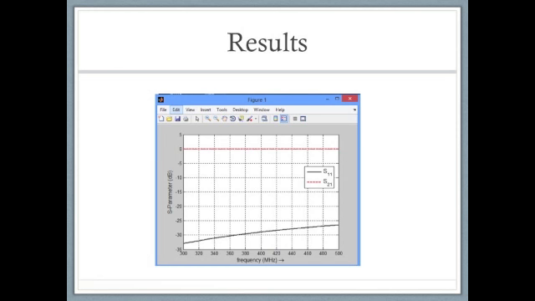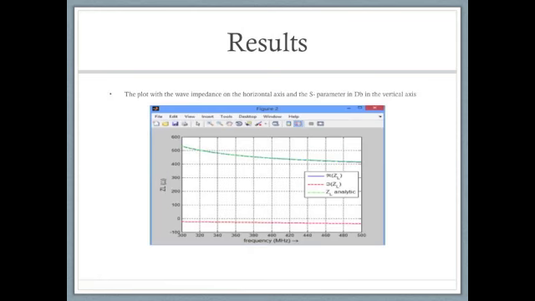This is the plot of the S parameter in decibels versus the frequency in megahertz. And as you can see, the black line represents S11 and the red line represents S21. This last plot plots the wave impedance on the horizontal axis and the S parameter in decibels on the vertical axis.